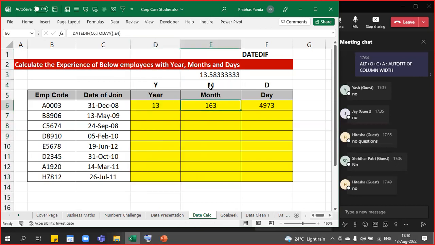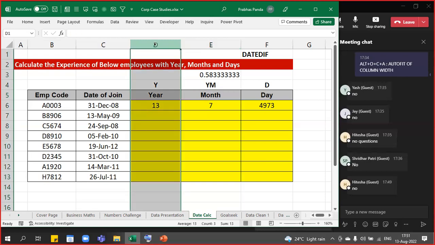And to make it happen, go to our Excel operator. Instead of M, go for YM. YM stands for year to month, the incomplete months in a complete year. And the moment I hit enter, can you see that? Now this is showing me exactly the incomplete months in a complete year, and whatever complete years are there have been removed and placed in the year category.